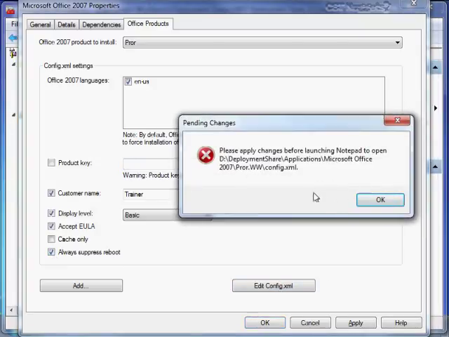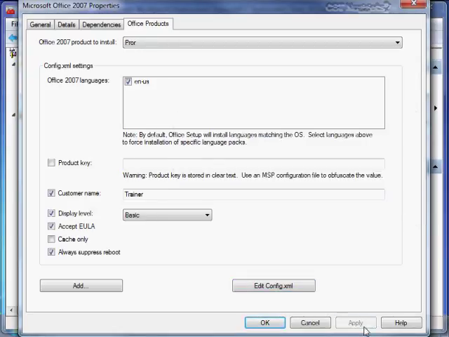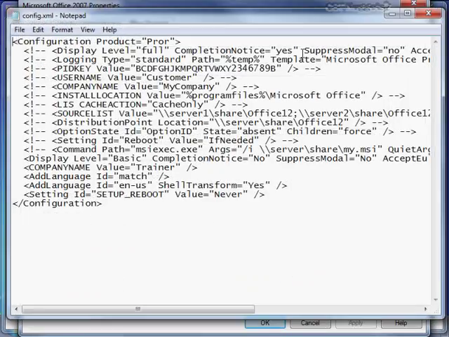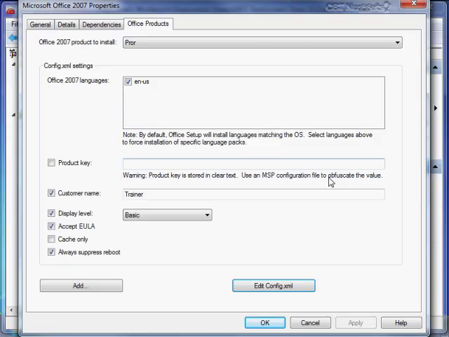And then we can specify here that if I want to edit the XML file, I have to apply the changes first. So let me go ahead and apply those. And then if I edit the XML, this will identify all the various things that it is actually going to go through here. Okay, so if you want to modify this or custom configure any of this, certainly you're welcome to do that here as well.